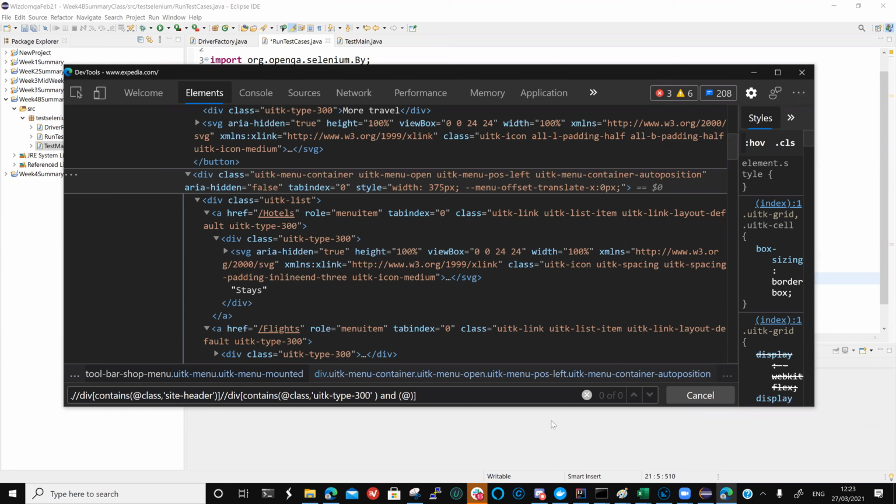Not right and right, that class contains that class. No, it doesn't work because it should have given me some output. No, it doesn't work. That class, UITK. No, it doesn't work.